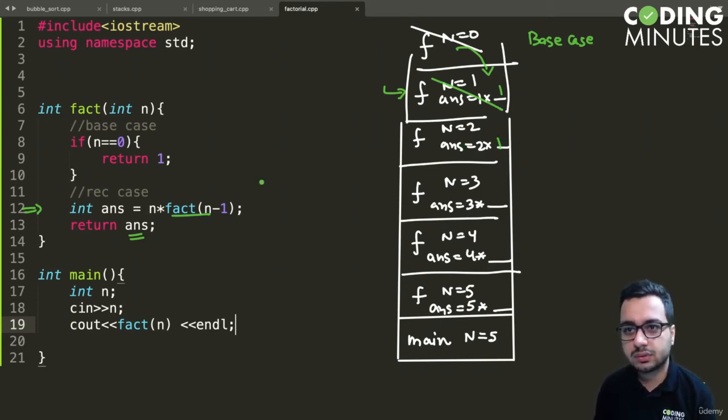Now this function was waiting for the value of f of 1, and now it has got the value because this function returned to its parent. This will get removed, so it will return 2 into 1, that is 2. So 2 will come here. Similarly, this function was waiting for f of 2. Now that value has arrived and it will return 6. So 6 will come here. So it would become 4 into 6, that is 24, and it would return 24 here.